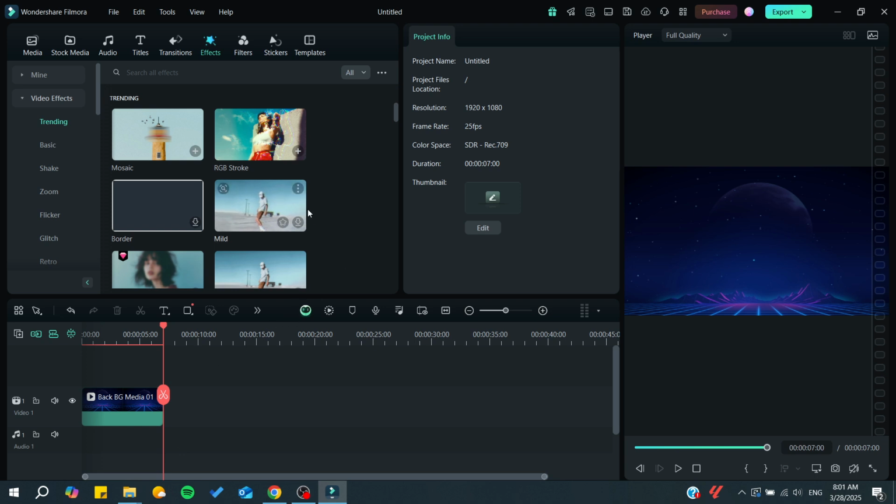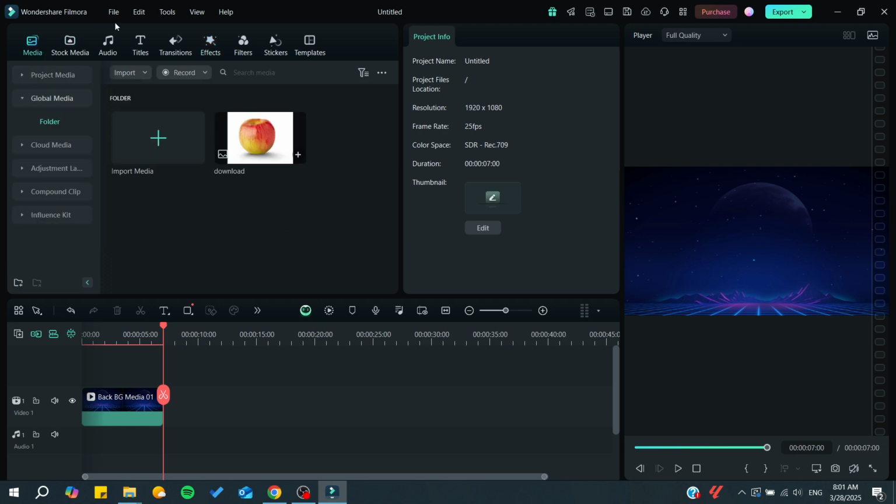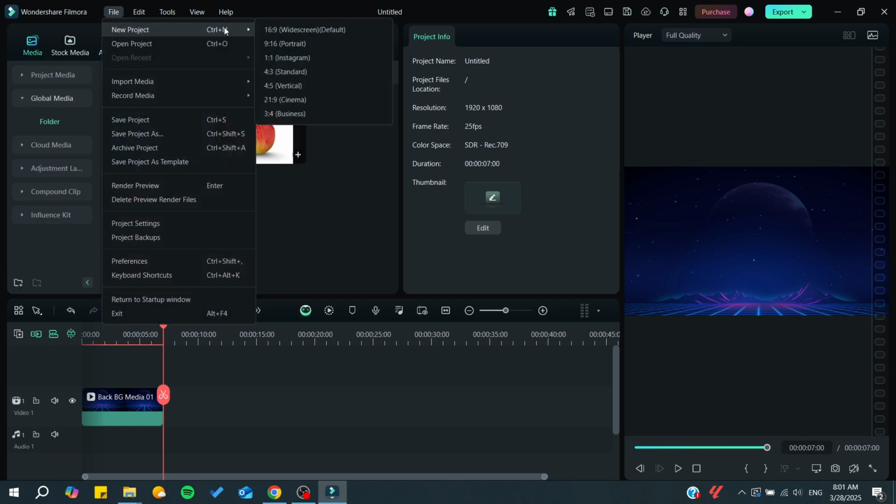So basically now you will be needing just to open your project so we can start modifying the speed of our footage. So you can simply go to File, click on your project and start creating a new project, or you can open your existing projects.